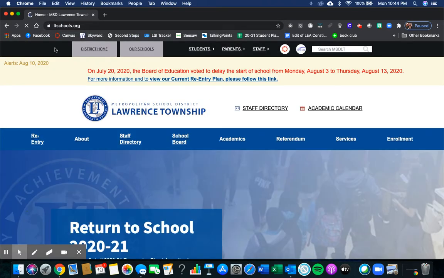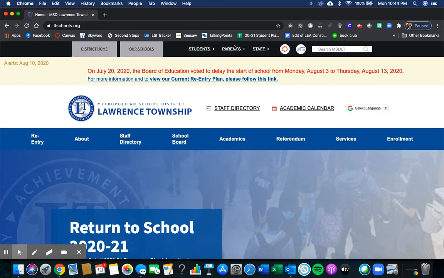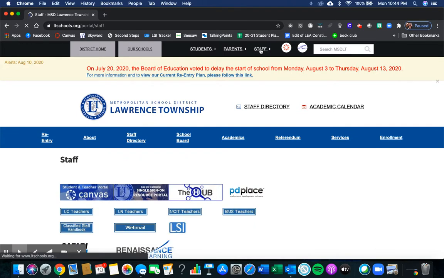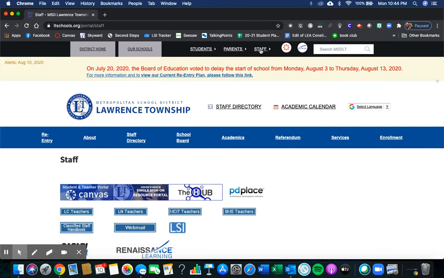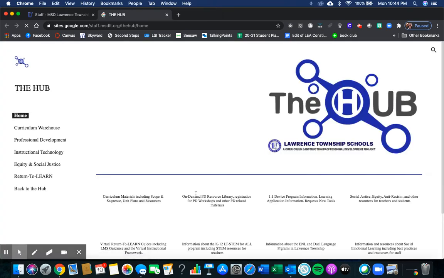Once you are here, along the top, you're going to go to the staff page. And if it asks you to log in, log in. If it doesn't, that is great. You're good to go. Down here, along with our quick links, you'll find a new link called the Hub. You will click on that and it'll redirect you to a Google site.